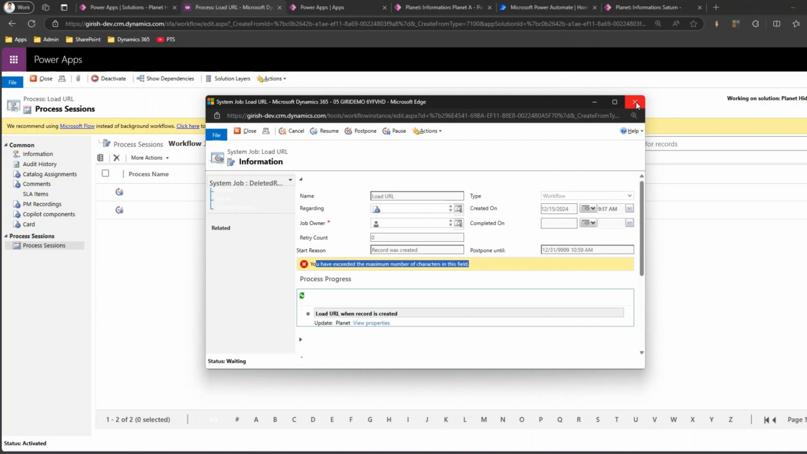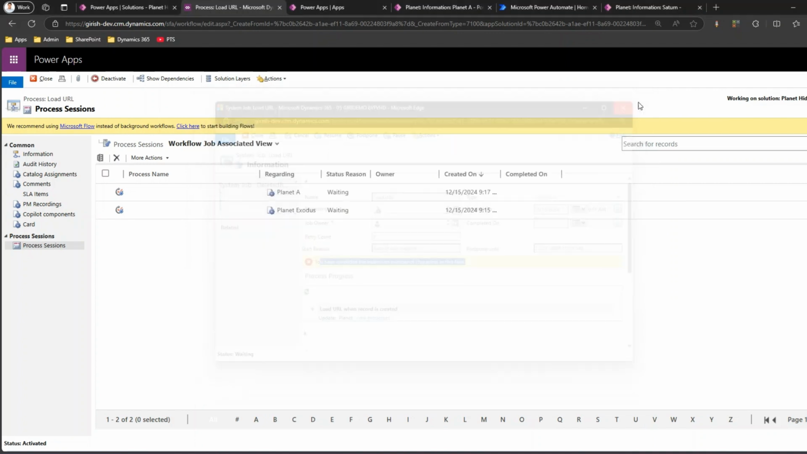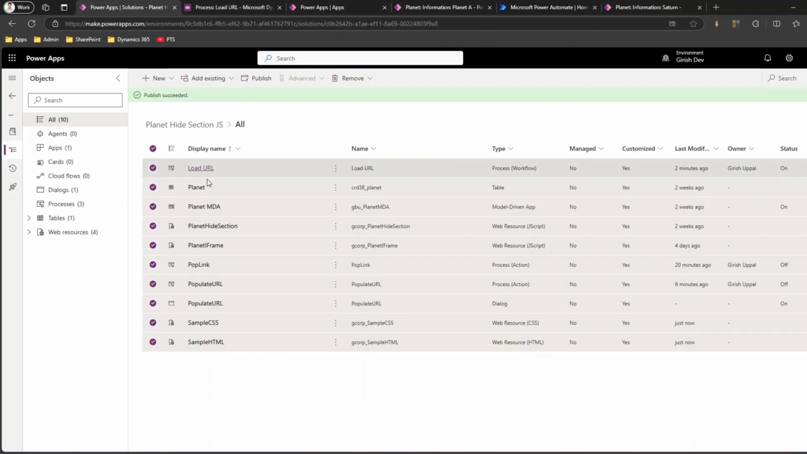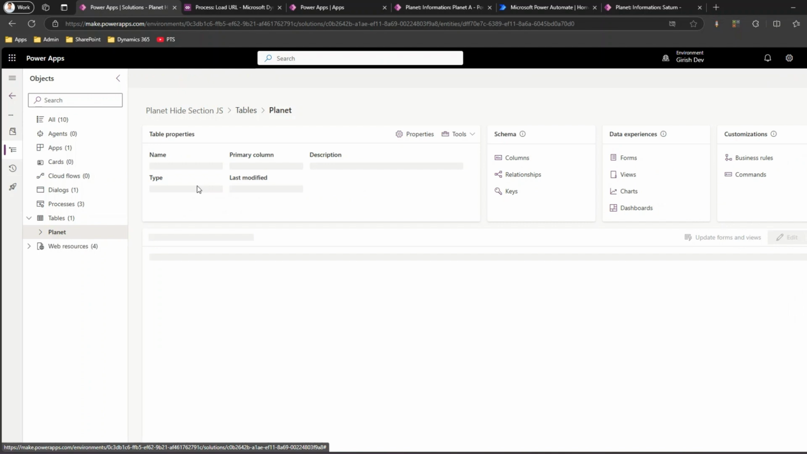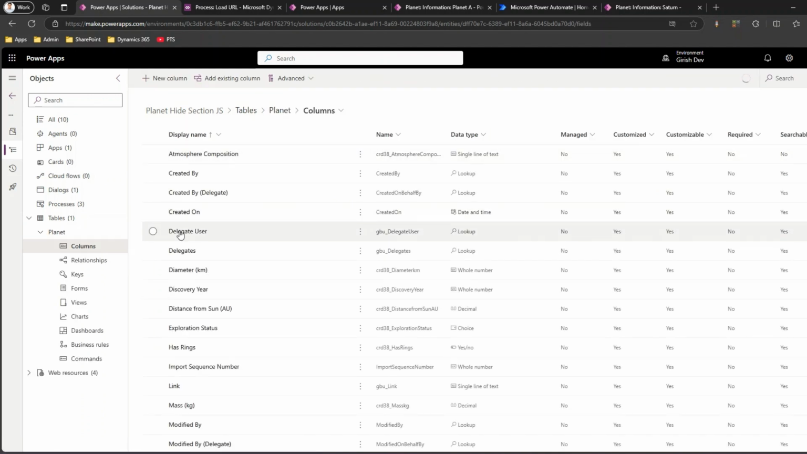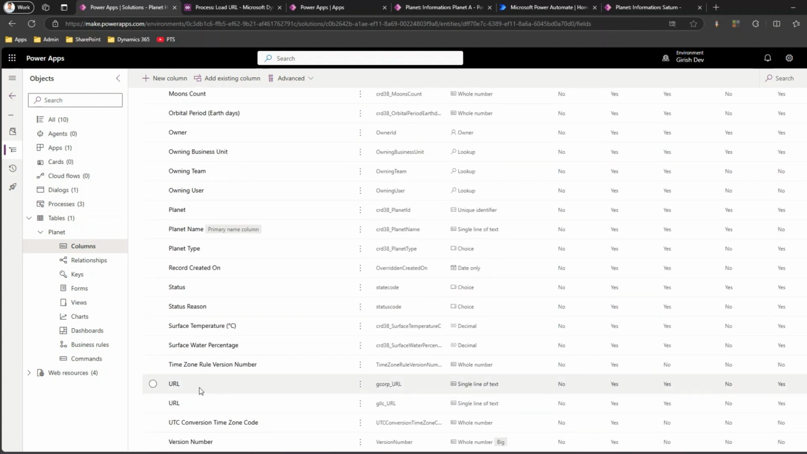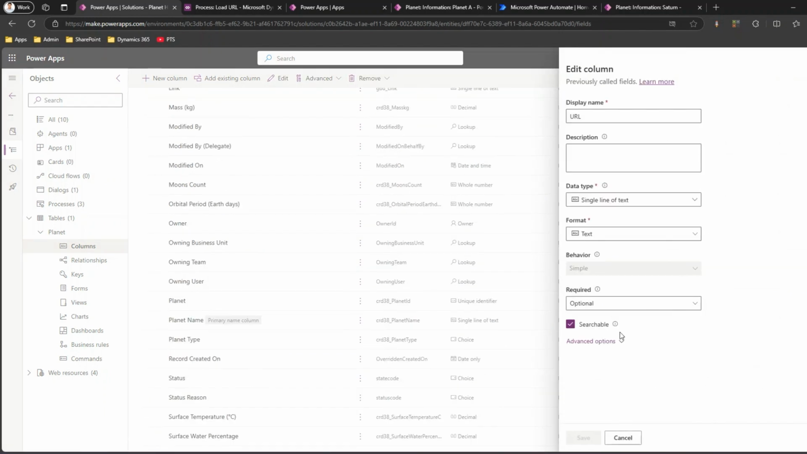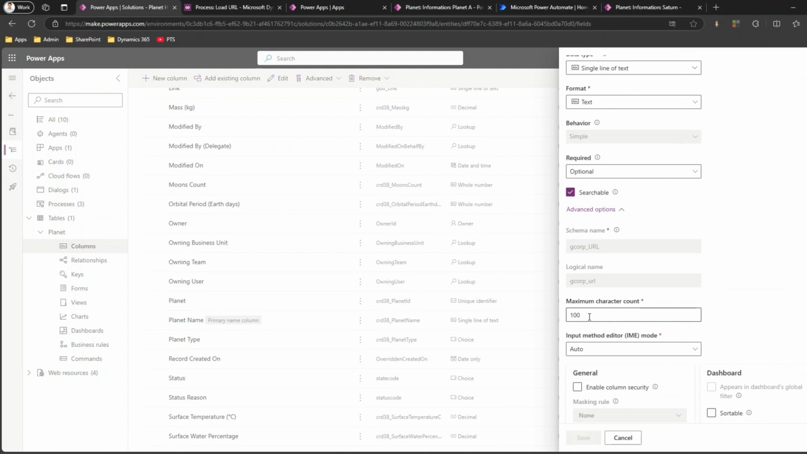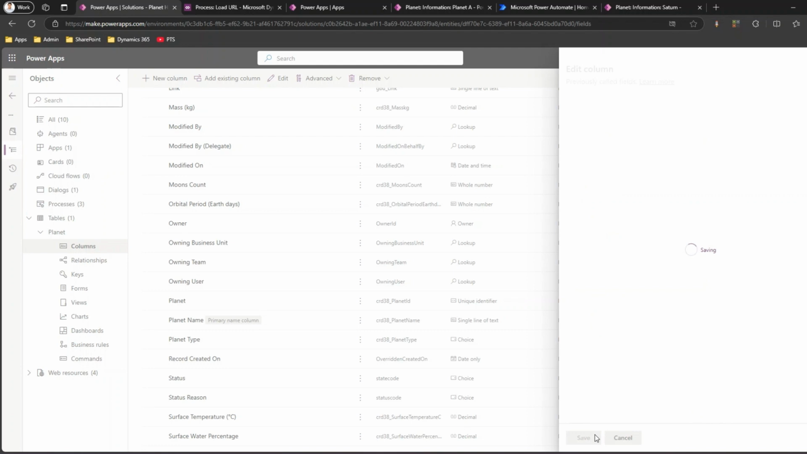So what has technically happened is that we are populating something called a URL. Now, remember the field which we created for planet. If I go into the planet, into the columns, we have created a field called URL. The size of this field is 100 characters, but we need more than that, so I'll just make it 1000.